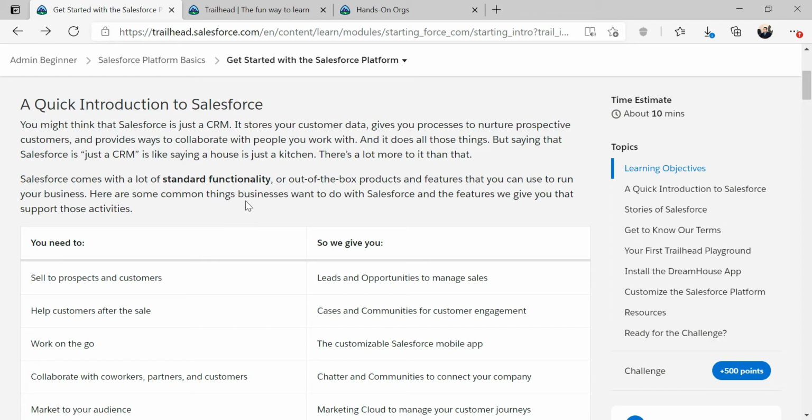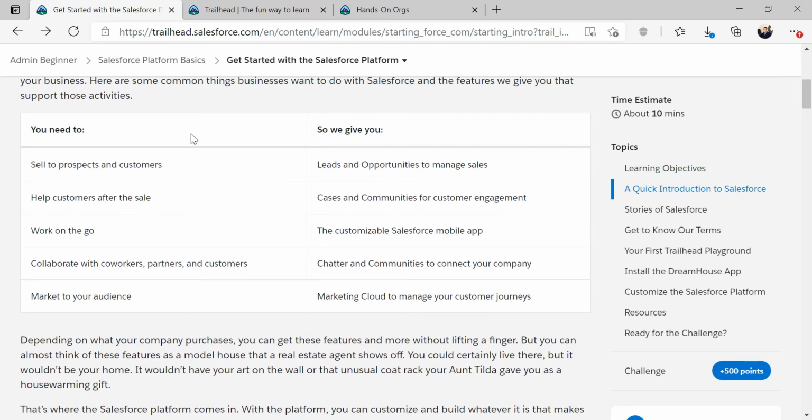Here are some of the common things that businesses want to do with Salesforce and features that we give you that support those activities. The list here is pretty much the things that come standard. But of course, you can customize Salesforce later to better fit your own company.